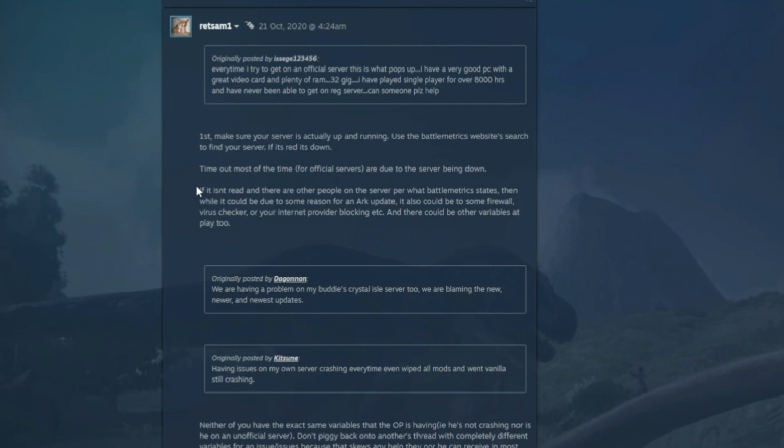If it isn't red and there are other people on the server, per what BattleMetrics states, then while it could be due to an ARK update, it could also be due to some firewall or your internet provider blocking, and there could be other variables at play too.